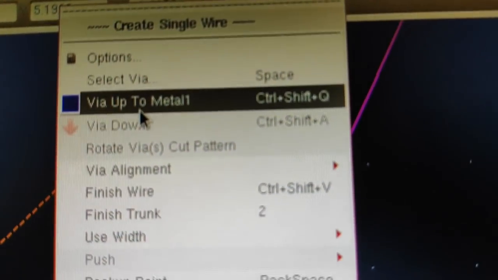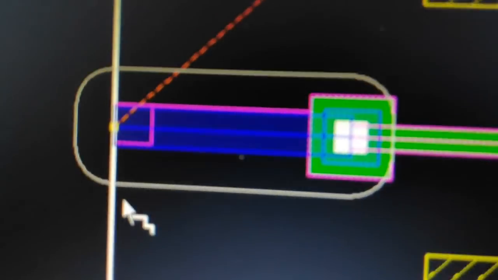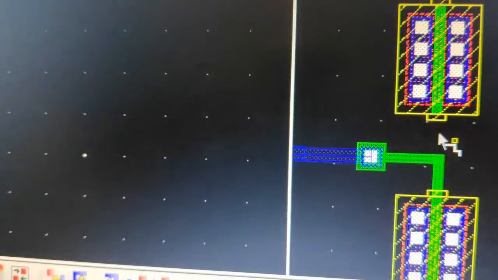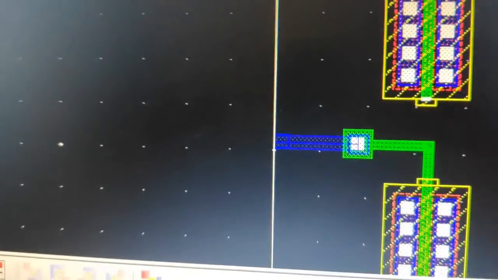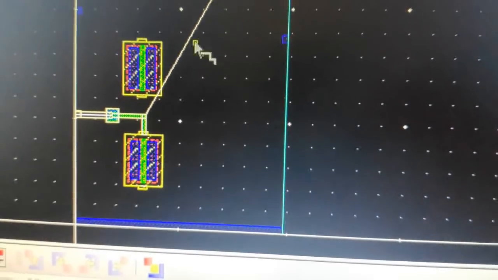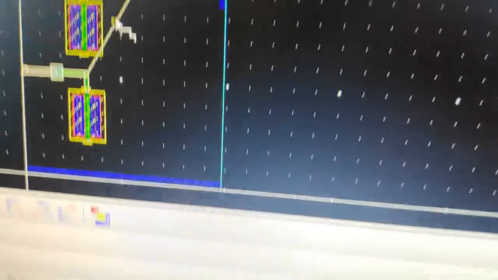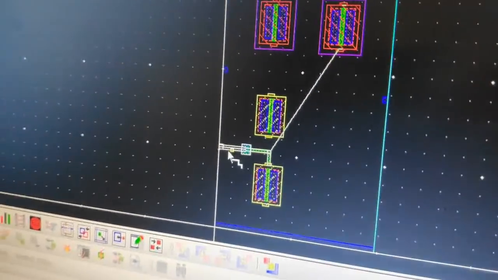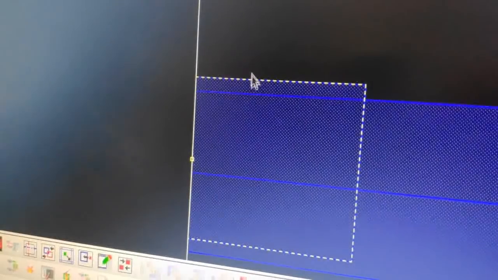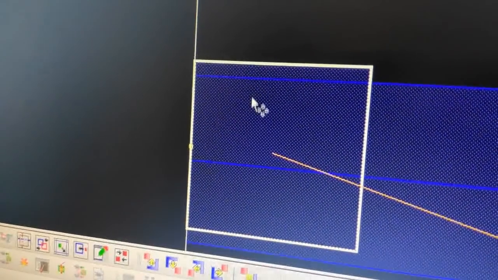It is via up to metal. Since you're running from poly to metal, it is via up to metal. Place the poly and drag it and connect it. Zoom it in to make sure that the pin and the metal are in line. Make sure that the metal is fully overlapped with the metal line pin.